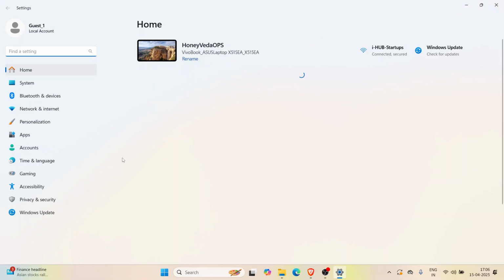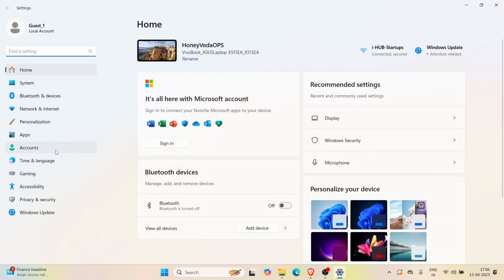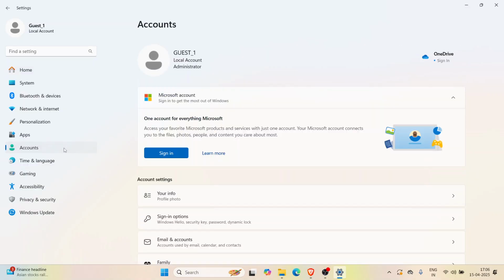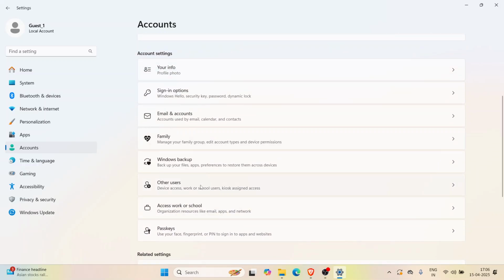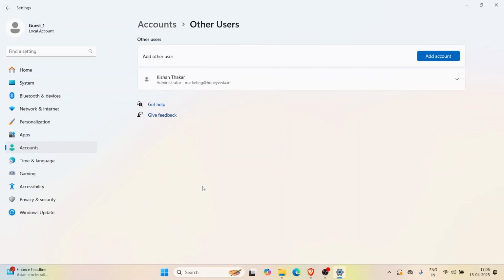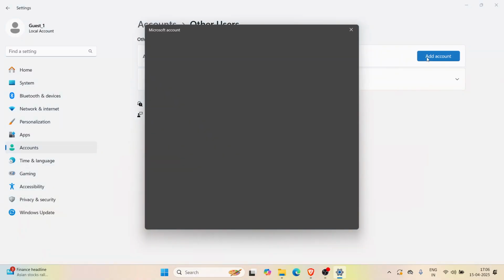After clicking on Settings, you have to go to the Accounts option on your left. Click on Accounts. Scroll down and you can see an option of other users. Click on other users and you can see this window. You have to tap on add account.